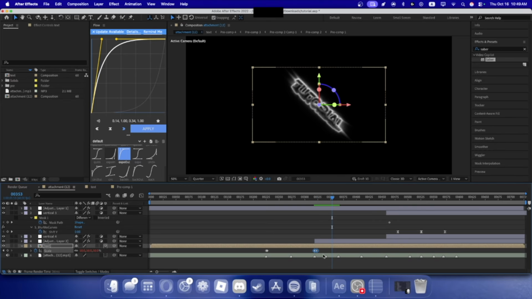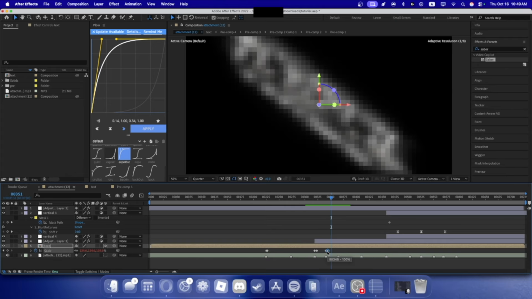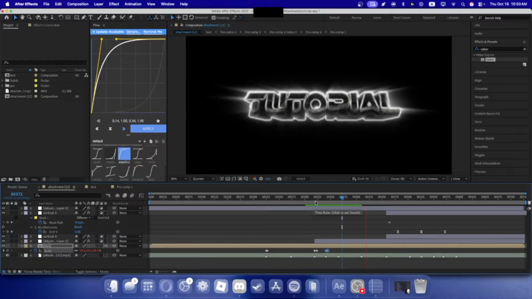Alright, and then I did that 4 times, so 1, 2, 3, 4. You press Command and then the arrow keys if you want to go frame by frame. Anyway, I'm going to do that again. But it doesn't have to be the same. You can kind of just do that again.